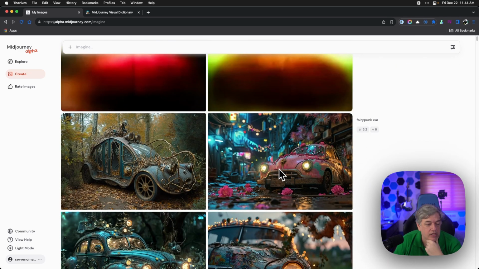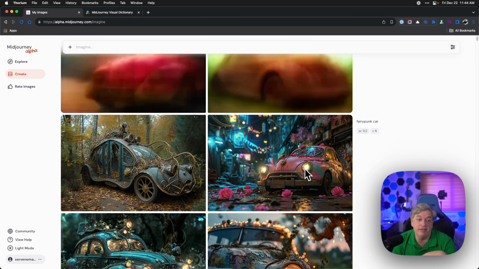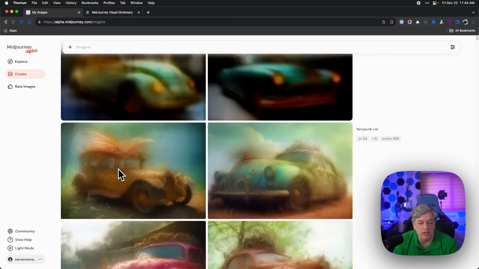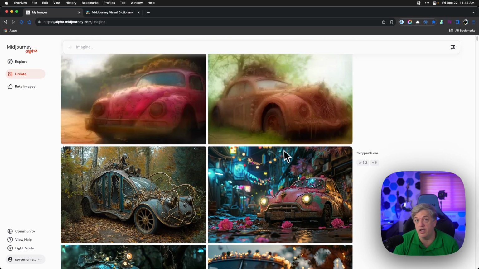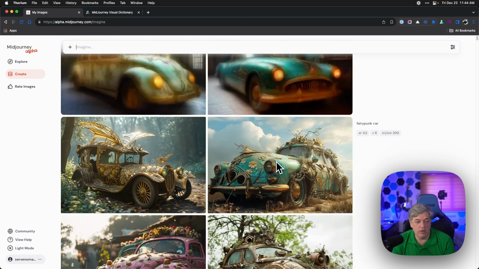Still very cool stuff, but you can see that it's defaulting to photographs more and more unless you add in a stylized element to tell it not to be a photograph. Here we can see this is at stylize 200. The default is stylize 100. Already you can see it's pushing a little more towards that original image. This is very cool.